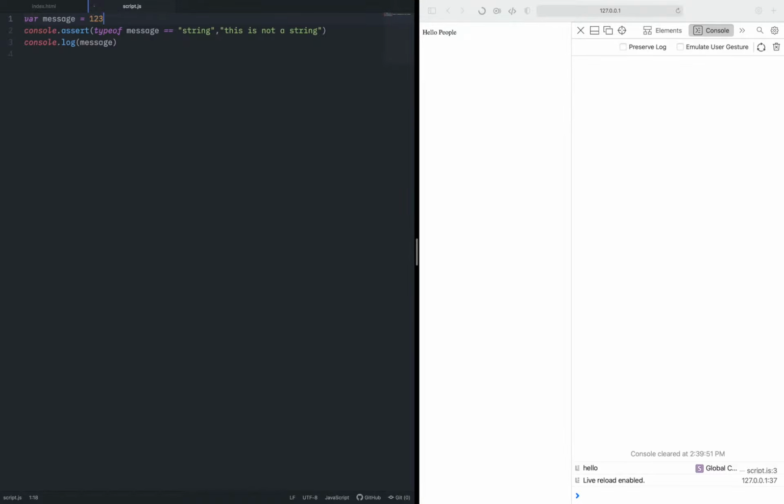So if you change this to a number, here it will say assertion failed, this is not a string. And if you change this to, I don't know, true, same thing. You have to make it a string, right? Or you can maybe do something else, like message. It has to be hello, or it doesn't work. So now, not equals. Okay, yep, this is not a string. We can change it to this is not hello, for example. And now if you change it to anything other than hello, it doesn't work.